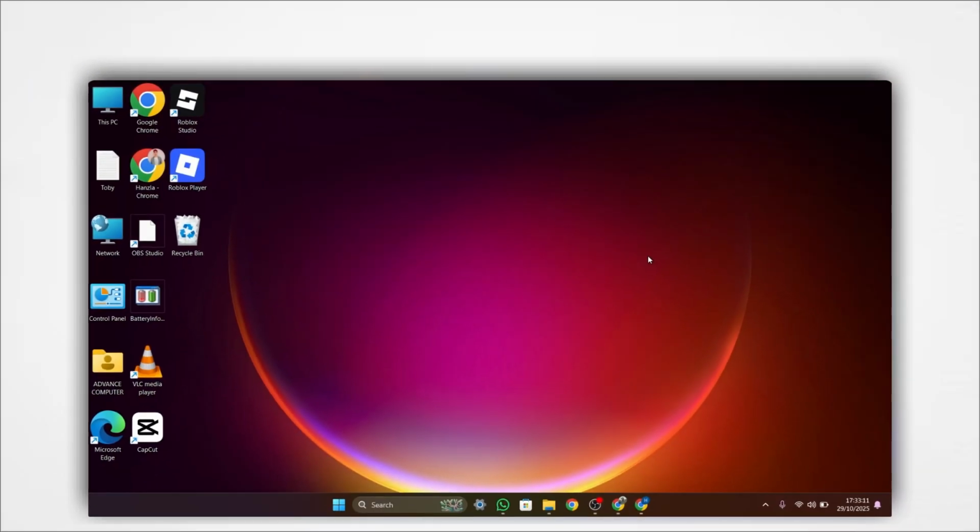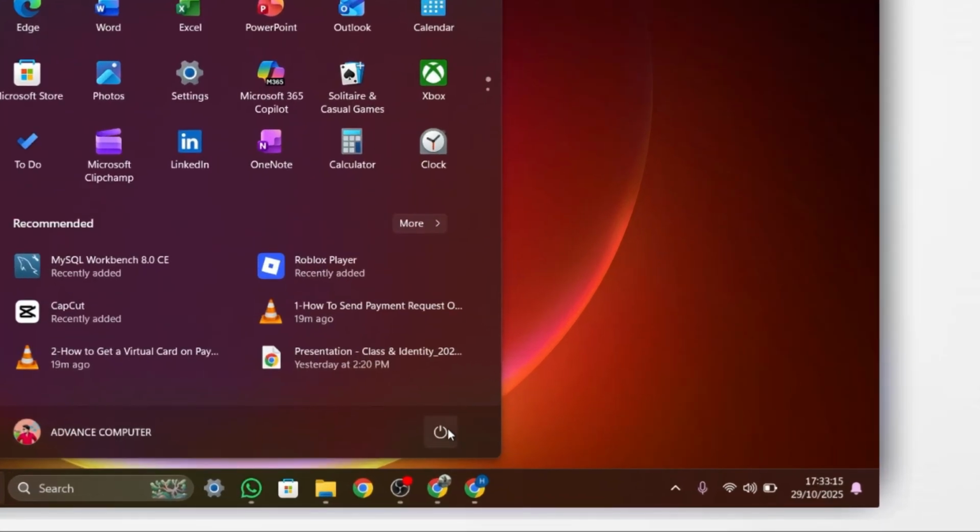Afterward, restart your PC to complete the process. To restart, open the search bar on your taskbar, click the power button, and choose Restart. Once your computer restarts, it will fix GTA 5 not launching issue in Steam, Epic Games, and Rockstar.